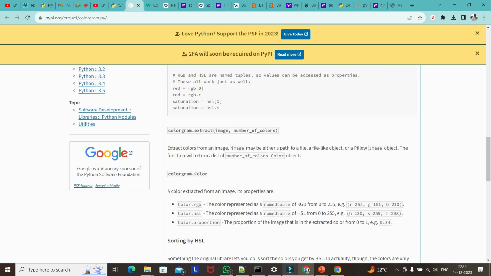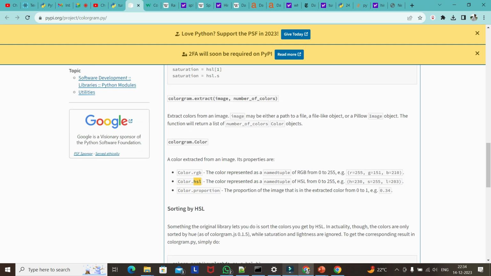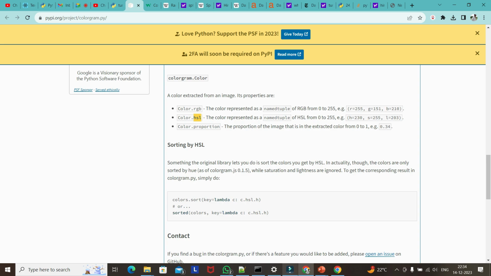So here we can access it once it's extracted. Like color.rgb represents a named tuple, RGB. Similarly, if you want to access color.hsl, it will represent HSL. Proportions also work like that.